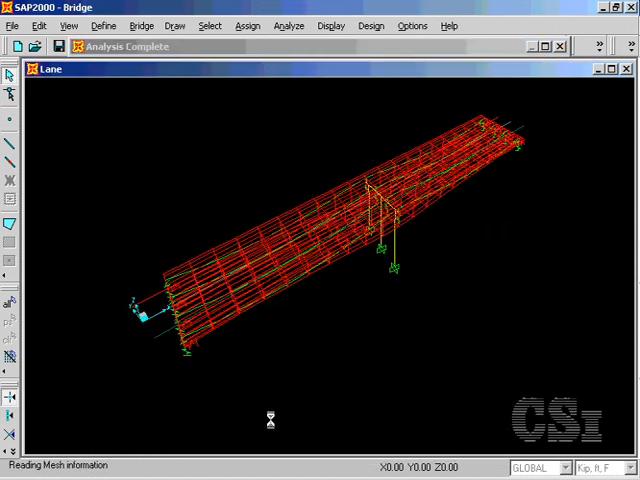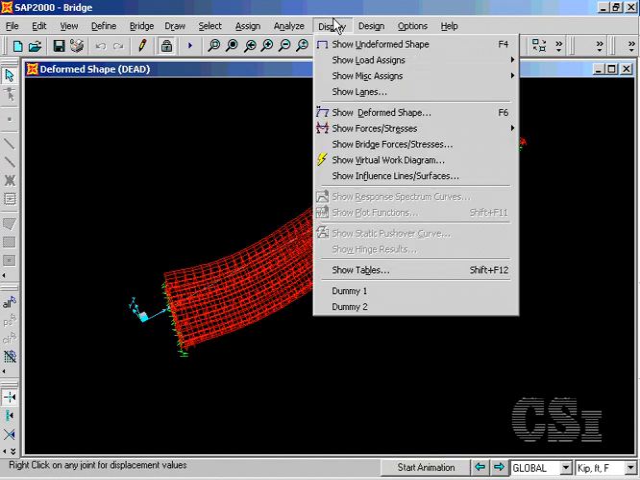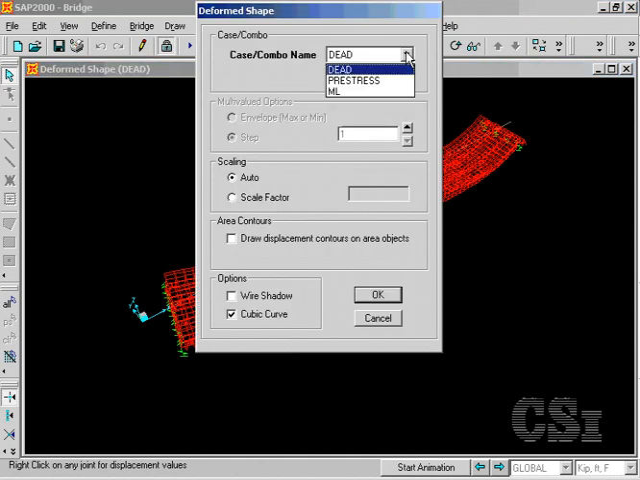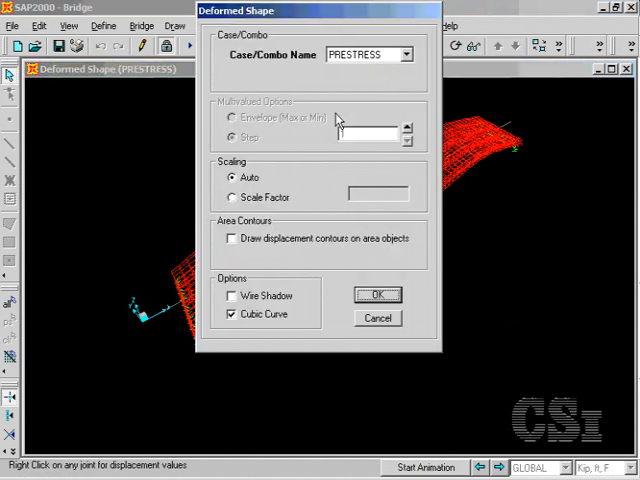Upon completion of the analysis, the deformed shape for the dead load case is displayed. Next, we will display the deformed shapes for the other analysis cases. Note that for the pre-stress case, the displacement is in the up direction, as expected.